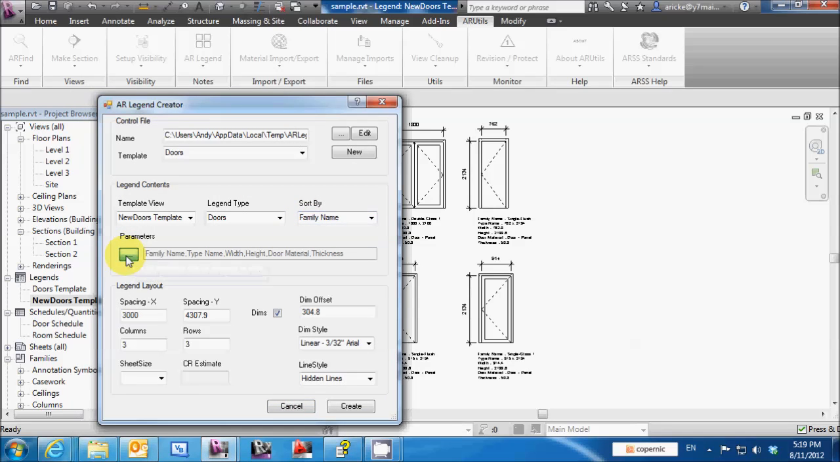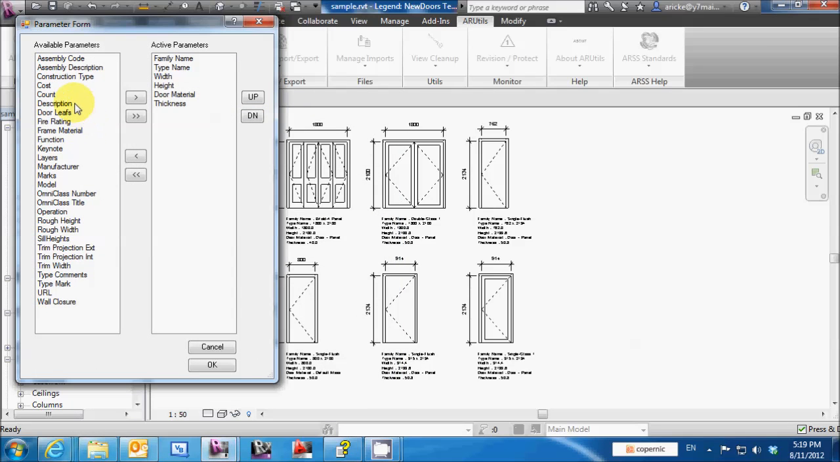Let's go back into that. There are a couple of other parameters that are worth noting. There's count, which will tell you how many times an item has been used within the project, so how many instances there are. And we also have marks. So if your doors have different marks in each instance, which would hopefully be the situation, this will compile all of the marks and give all of the door numbers that a particular item relates to.